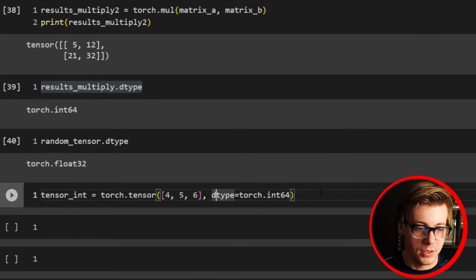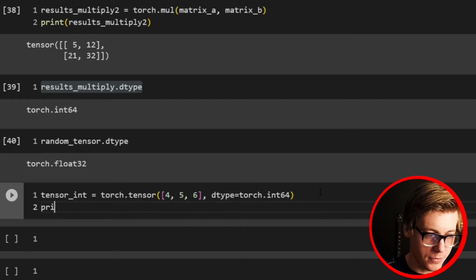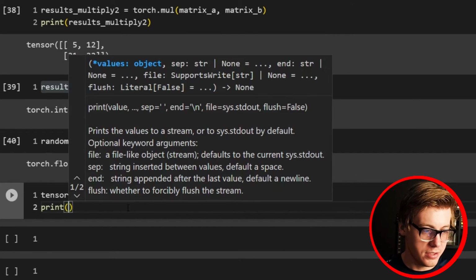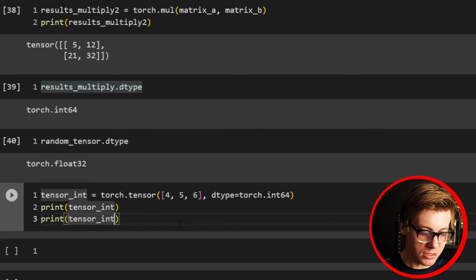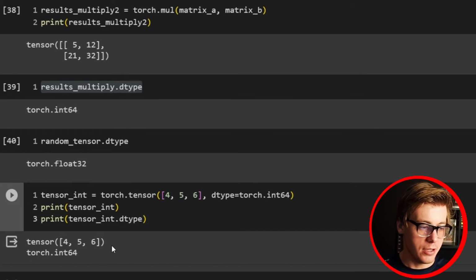Okay, so let's show you a few things. Let's say our print out. We're going to print out first our tensor int, and then what we're going to do is just have another print statement. I know I could just do one line, but we'll just do dtype like this. And there we go, 4, 5, 6. And then our torch is going to be an int64.